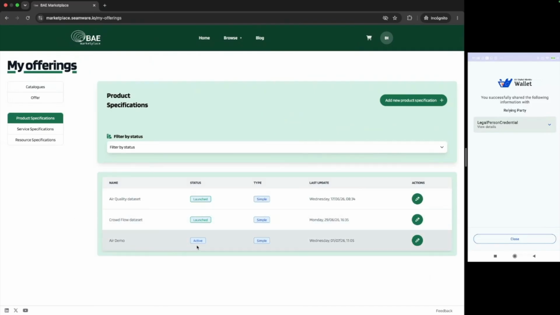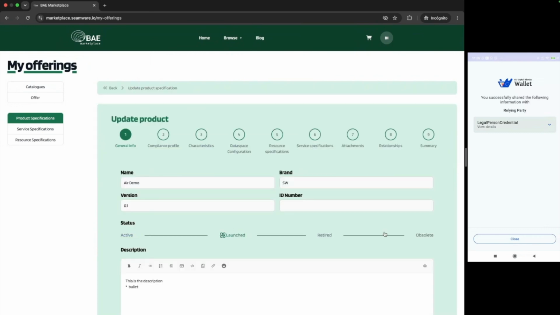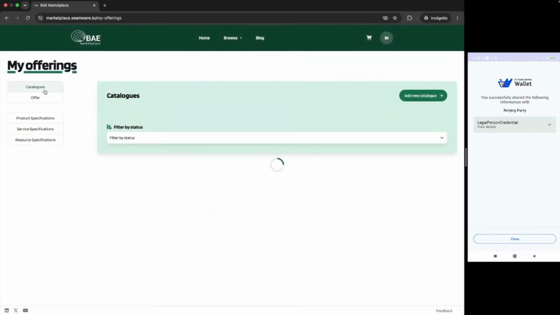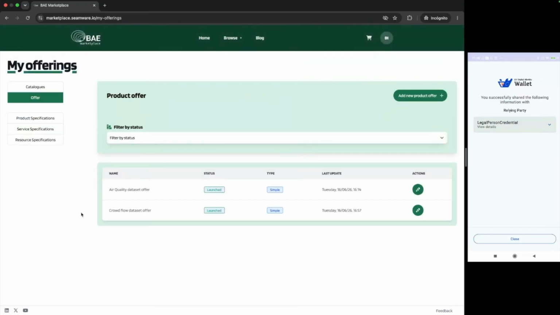And we have it here, but we have it in active status. To be able to discover this and to show this in the catalog, we need to change the status to launched. So we can update our product. Finally, we need to create an offer. We need to add the terms and conditions, the pricing, and all this kind of stuff. So in order to do that, we have to create a product offer.